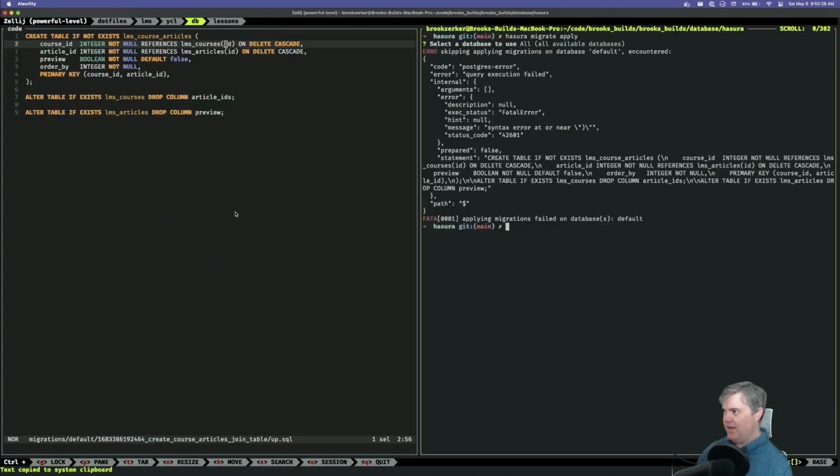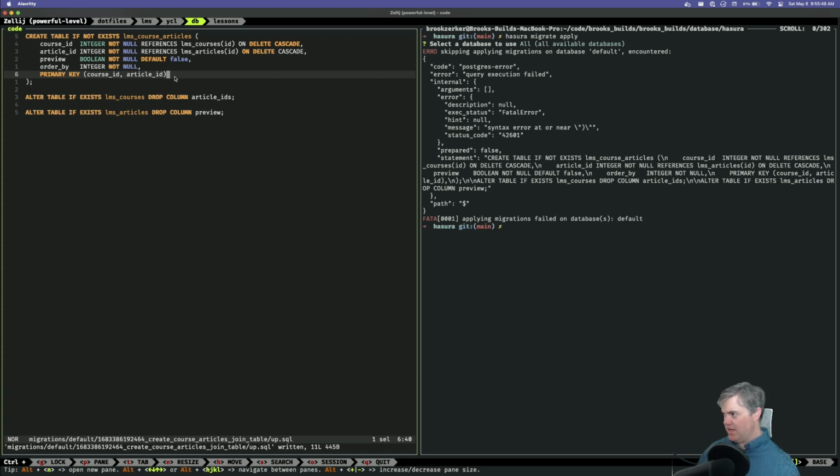Yeah, so I have on delete cascade, on delete cascade. So course ID integer not null references that thing, on delete cascade. Okay, that's fine. Maybe do that. We have a comma. Oh, that could cause problems too.